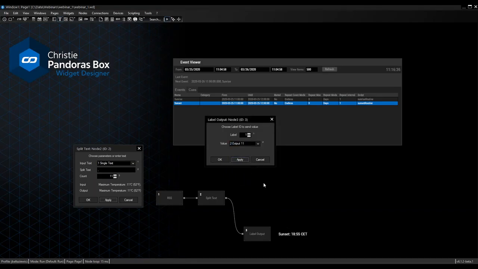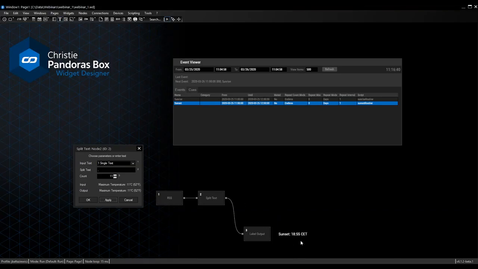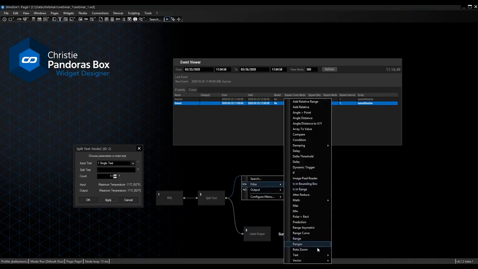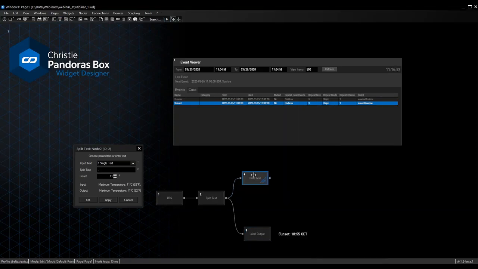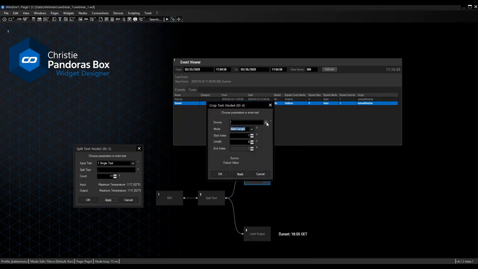Perfect. So, if you remember what we are going to do now, we want to crop it. We want to remove the sunrise part and we want to remove the CET part. Fortunately, this is not hard to find. It's just called crop text. Easy doing. So now we're going to take number 10. This is the sunrise time.